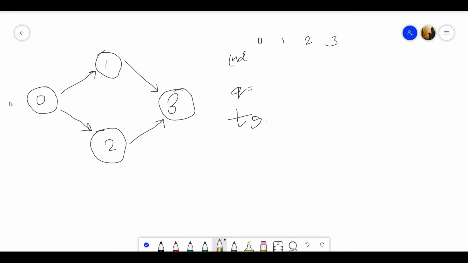So let's first check the in degree of all the nodes. 0 has 0 in degree, 1 has 1 incoming edge, and 2 also has 1 incoming edge. 3 has 2 incoming edges. So now we will start from the node with 0 in degree. A graph can have multiple nodes with 0 in degree, so we can start from any node in that case. Here I will insert the nodes with 0 in degree in my queue to start the traversal.